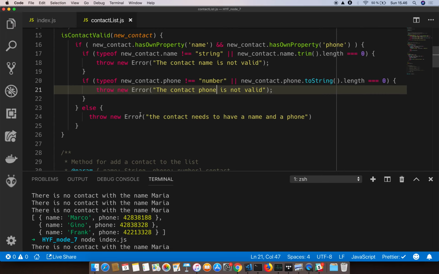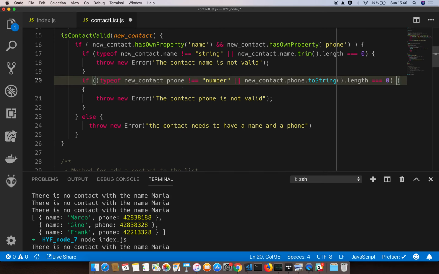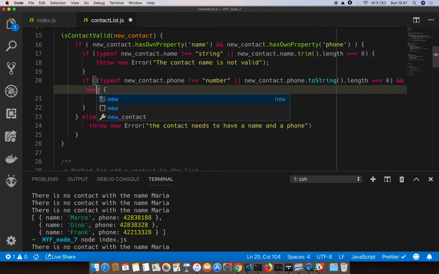Why do you use or here? Why don't you use and? Because one of the two is enough for an error. Because it could be a number, right? Okay. In this case you should use and. No, really not, because a telephone number should be, for example, 8 characters. Oh, I want to check the length as well. So in reality, now I need an and. You're right, because I need to also check the length. I will forget about it.